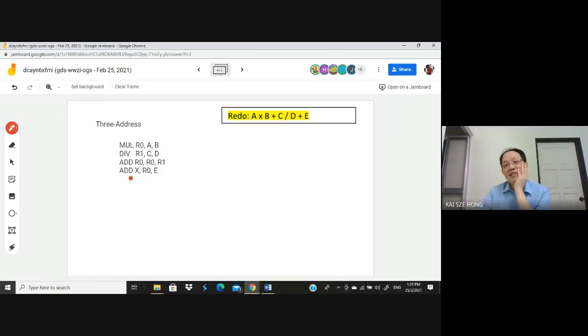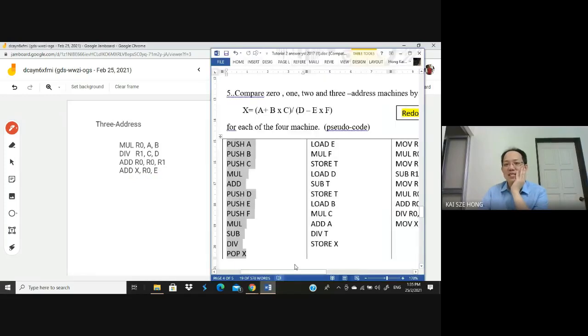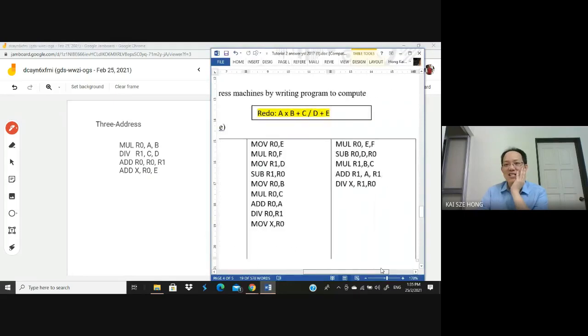Add the X R0, okay, X R0 E. Should be correct, right? It's the same as this one. Yeah, okay, very good.